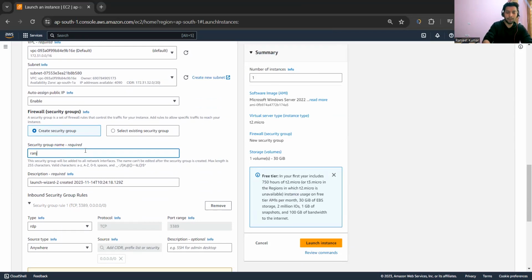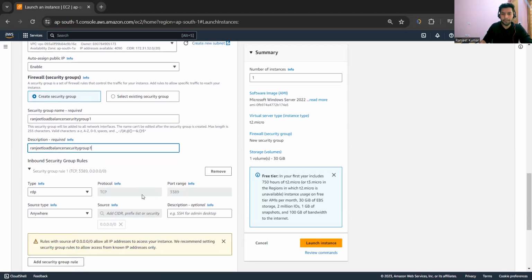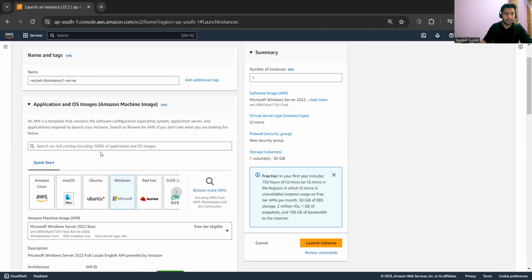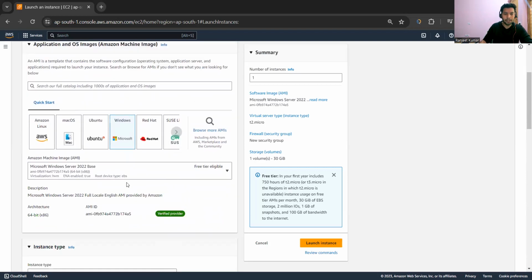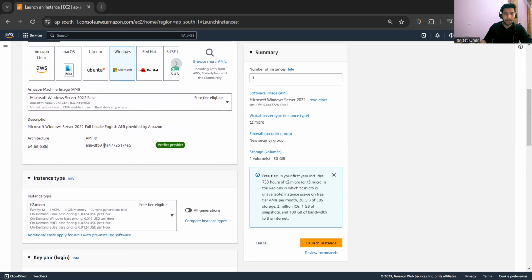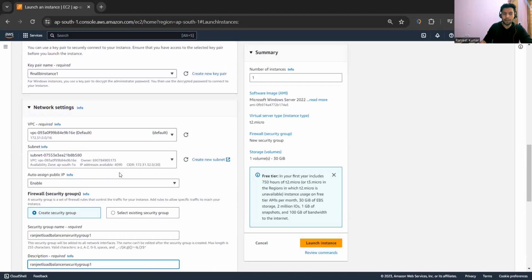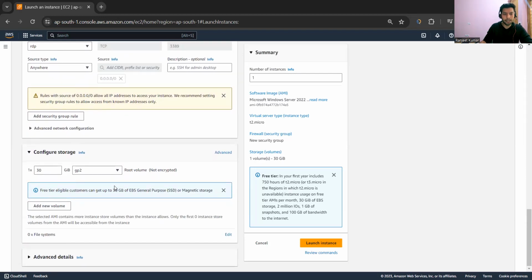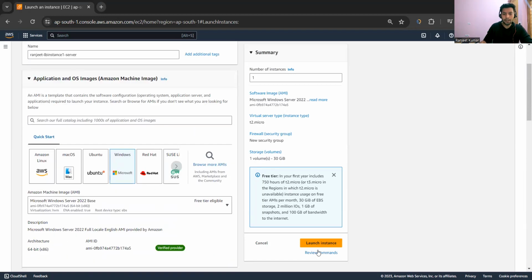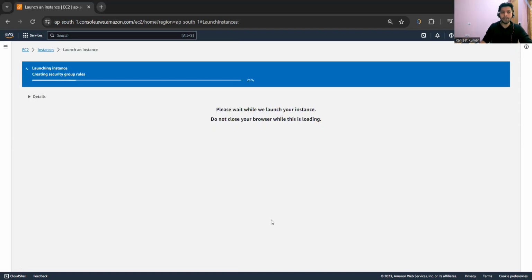So Ranjit load balancer security group 1. This one also I'll just give as Ranjit load balancer security group 1, just for naming purposes. So what I have done is given the name Ranjit LB instance server 1, chosen the Windows Server base, and given the keys which you have already seen in the first session, launch instances part, and I'll click on launch instance.